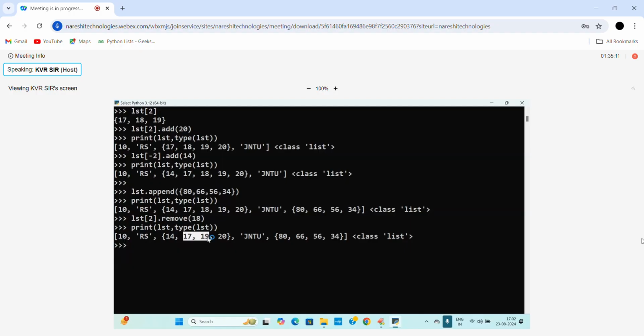Now I want to remove this complete inner set. Can I remove it? Yes. LST dot pop of -1. It is gone. Print of LST.